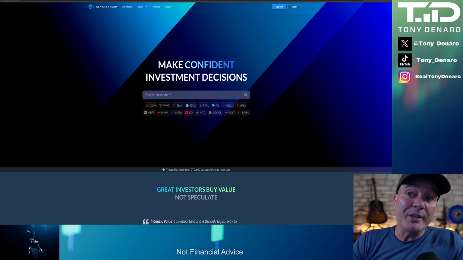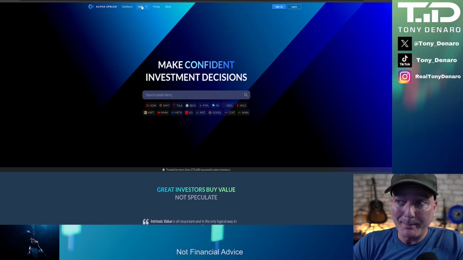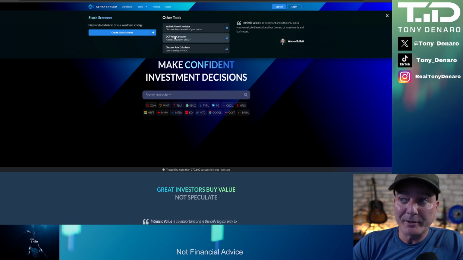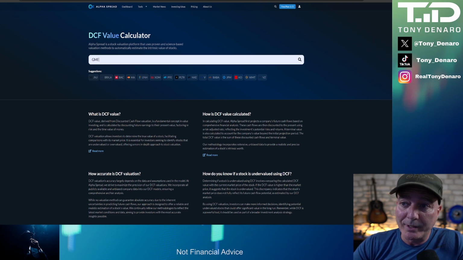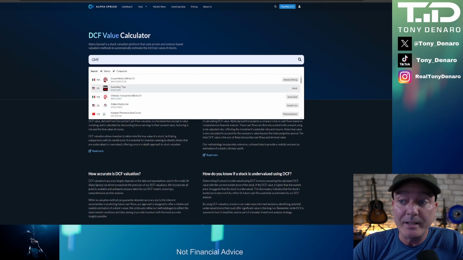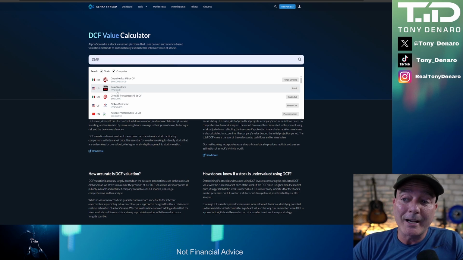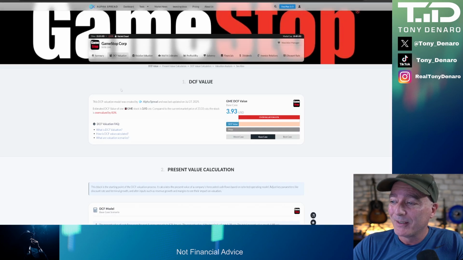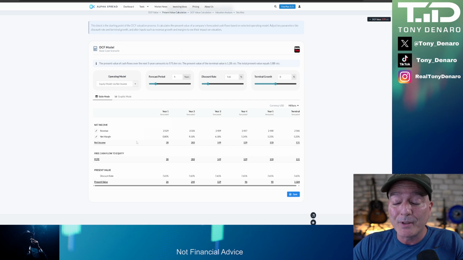The website we are going to be using today is called alphaspread.com, and up at the top there is a DCF calculator under the Tools bar. Just click on Tools, then DCF Value Calculator. Once you are on that part of the tool, type in the ticker that you want to explore, and we can get the DCF calculator up. Then we need to modify some settings, because you're probably not going to like the default number that it shows us here, 393. We need to update some things, and that's what we're going to talk about in this video: how to set up a DCF model for GameStop.